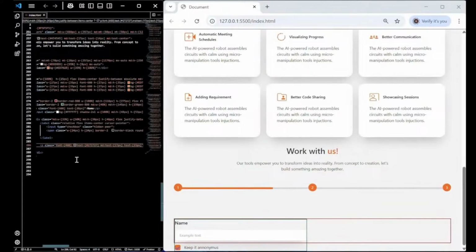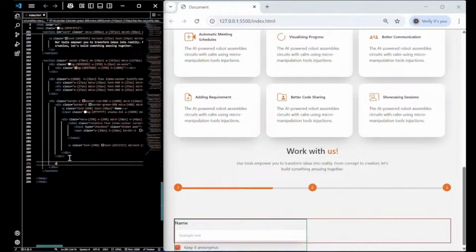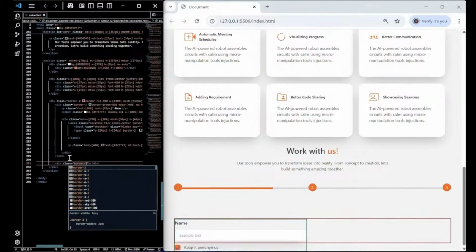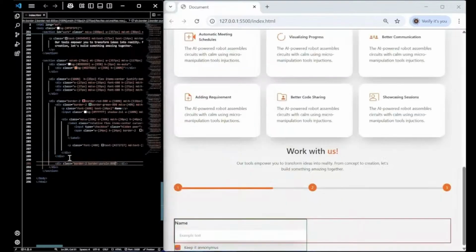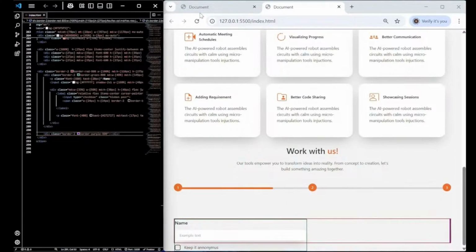And now we have to create the right section div. So let's create the right section div. So let's create a div tag. And for visualization purpose, let's give it border-2 and border-purple-800. This is the container holding the email label and input field. So let's style it further.